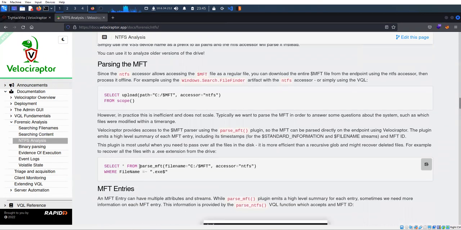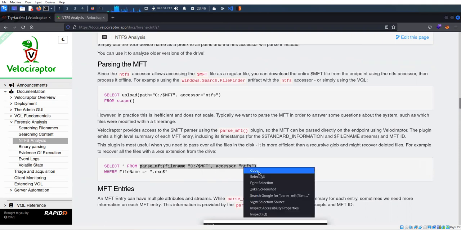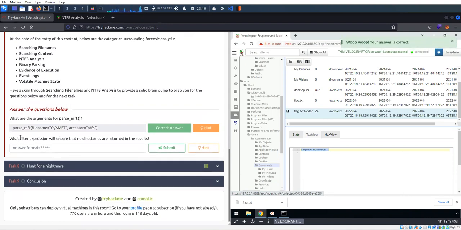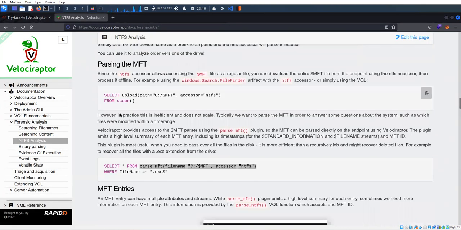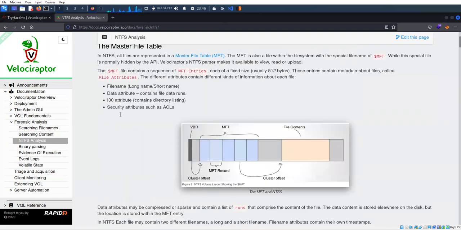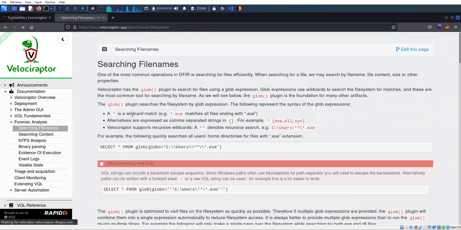Okay, so here, that's the plugin or function we have here. So arguments are this. So I believe I will collect the whole thing here. So arguments, parse MFT. Okay, that works. What filter expression will ensure that no directories are returned in the results? Okay, that I just passed a while back. This glob, where was it? Okay, searching file. Okay, there you go.